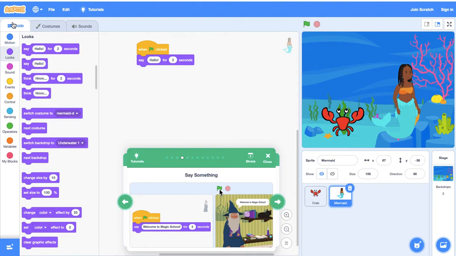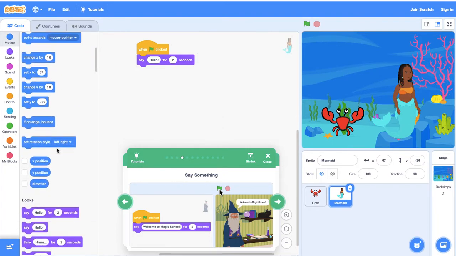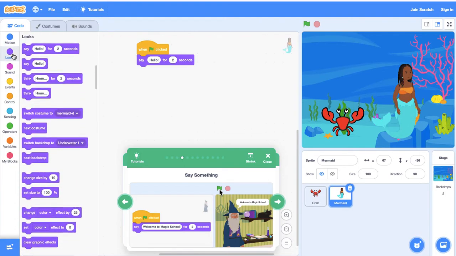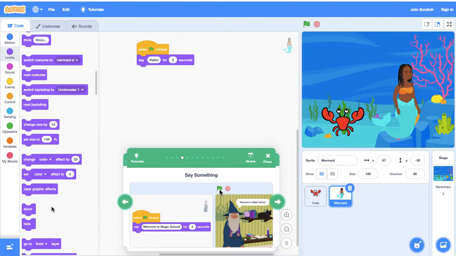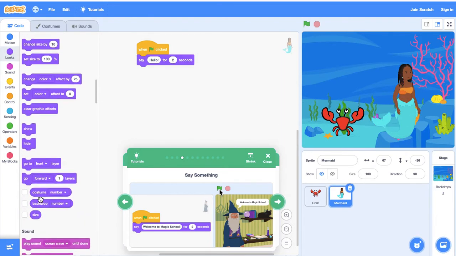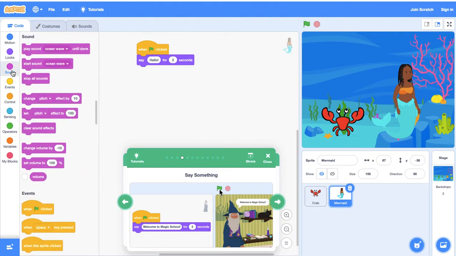So just to run you through the code on the side, when we're coding, we're going to have multiple options. For instance, you can move an object 10 steps, a whole different range of things you can do for motion in the blue. Then looks. This can include saying something, switching costumes, changing sizes, changing colors, different font layers, backdrops, that kind of thing. The pink is sound. So if you want to play a certain sound that you've recorded or that you've heard, you can add that in there.